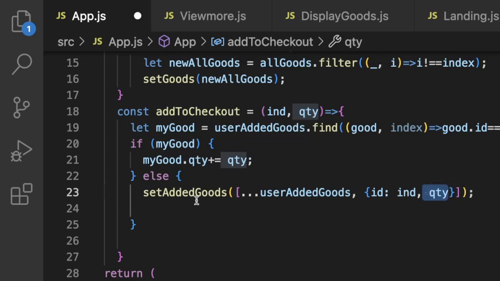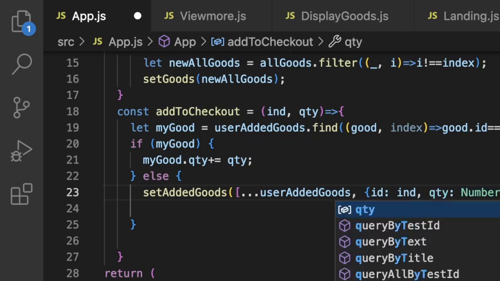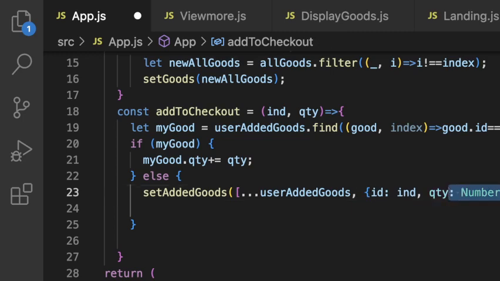When we push the first qty, if it is not a number, it will give us an error. So the number in brackets in line 18, we can say Number qty. This will ensure that it is always a number.